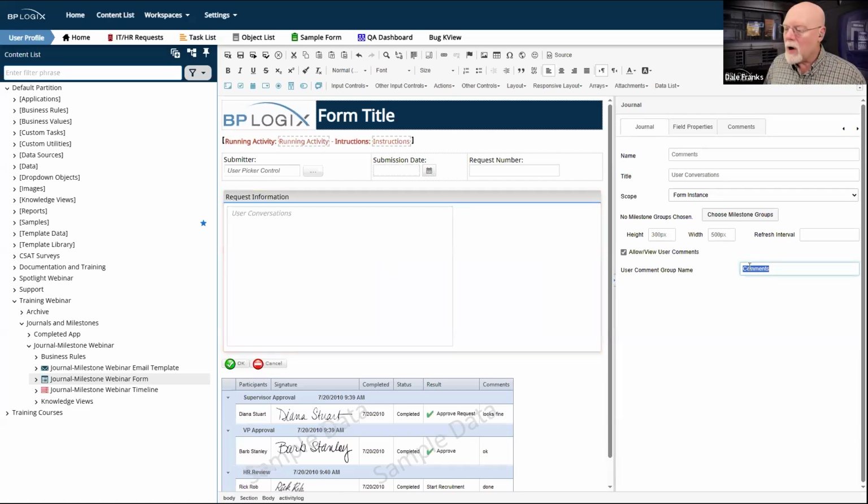Now, the comment group name is important because it does limit what comments show up, and it does allow us to have multiple journal controls on a form, and we can set different comment groups, and on different forms, we can show the comments from different journal controls on the first form.